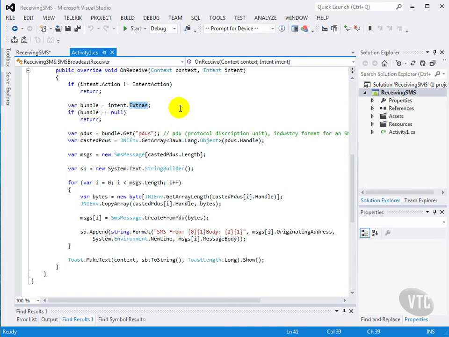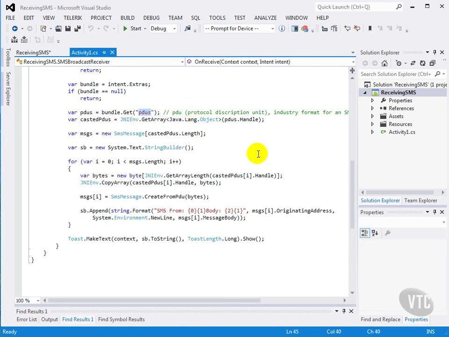And this is where this part gets a little bit ugly in Mono. Mono is not the native language for Android, so at times you have to do a little bit of conversion in and out of Java objects, and this is one of those times. So in that bundle, we're going to get something called a PDU, which is a protocol description unit, which is an industry format for an SMS message. We're going to take that PDU and its handle and do a type conversion to an array of Java language objects. And those are our casted PDUs.